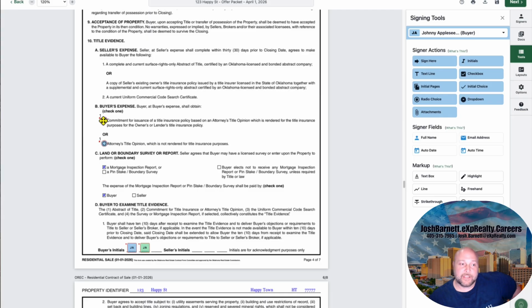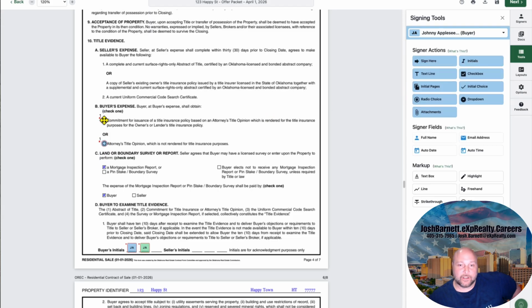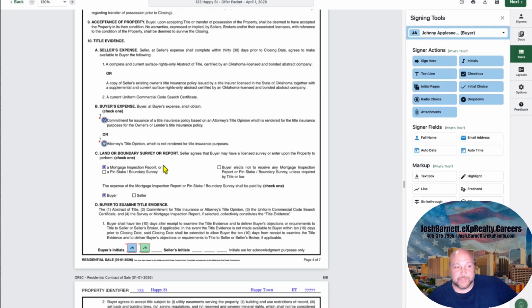They'll have to choose, and make sure that is a required choice. All I did to get that to pop up, guys, was click on it and it popped up right there, and make sure it's required. You should already have had the mortgage inspection report / survey conversation with them. If you have not had that conversation with them, you could do the radio choice.